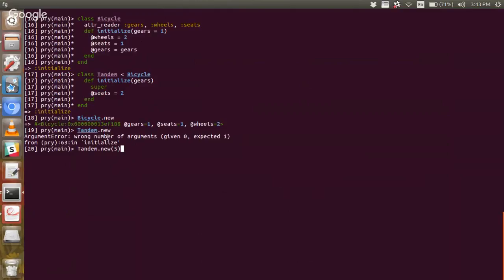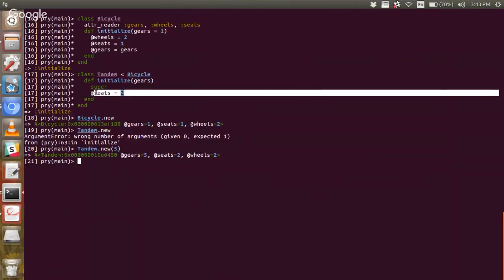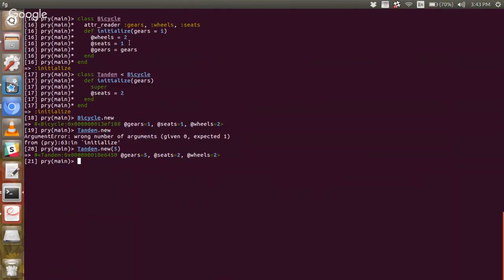So as you can see, wrong number of arguments. We gave 0, but the method expects you to pass 1. Now you can see we passed the gears, we passed 5, so that's the value of gears. The seats, in this case, we are overriding the value of seats, though in the initialize method it was 1, but here we are overriding the seats to 2, and wheels remained 2.